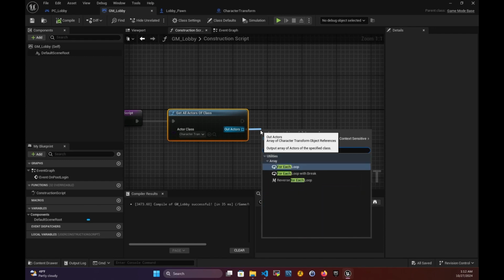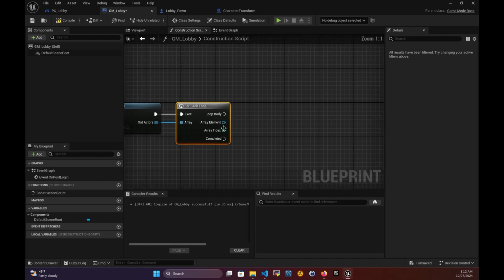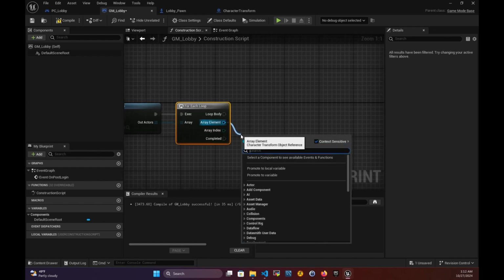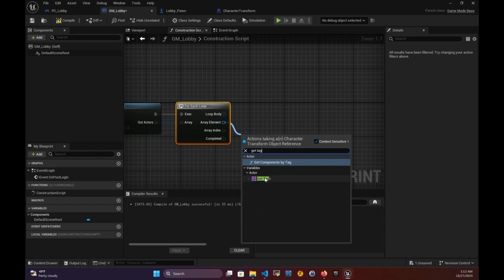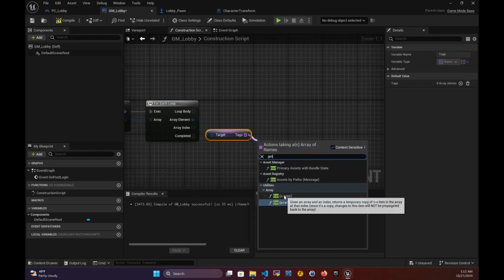Return to the game mode and loop through the list of 3 actors. Each array element represents an actor object reference. Get all tags for each element. The tag we created must be at index 0 of the tag list.